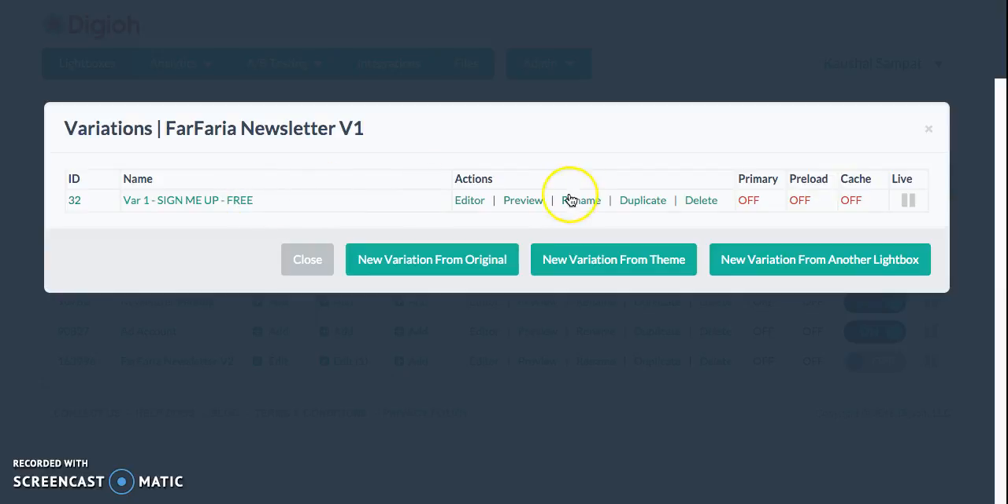The other thing I can do here is duplicate this, and I can start creating a variation from variation 1, or I can duplicate the original again. So I can do it from the original, or I can duplicate it from here. And I can delete it, of course, if I want to.